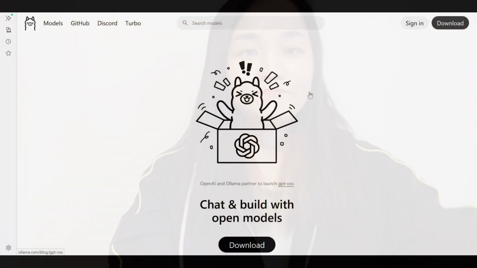Today, we are diving into an AI tool called Ollama. It is an awesome tool that lets you run AI models locally on your computer. If you have used ChatGPT before, think of Ollama as something similar. But instead of relying on the cloud, you can download and run AI models right on your own machine.